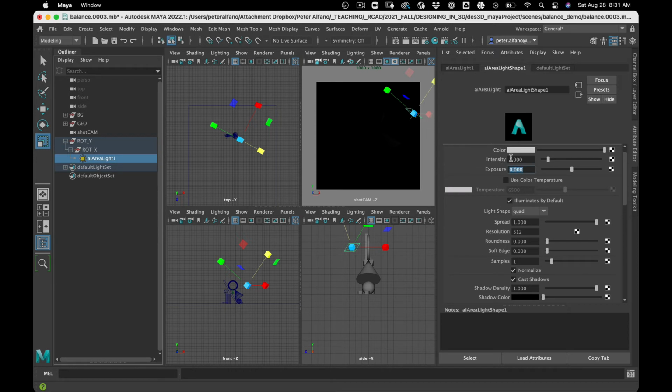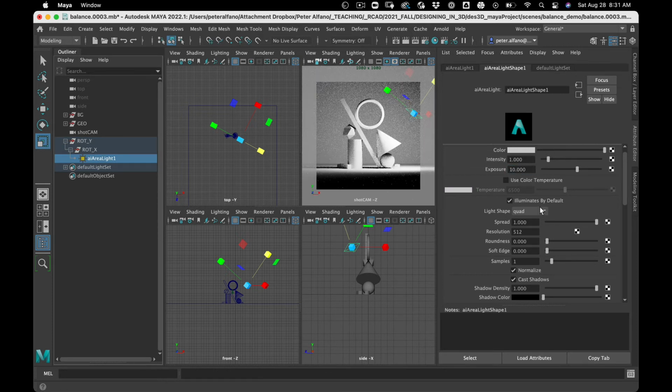You can do it through either intensity or exposure. I prefer exposure because it's logarithmic. Each time you add a unit, you're doubling the amount of light. That means the numbers stay manageable, whereas in intensity they get really, really big. So it's just a little bit easier to work with. And for now I'm just trying to get it so that the whites aren't clipped.